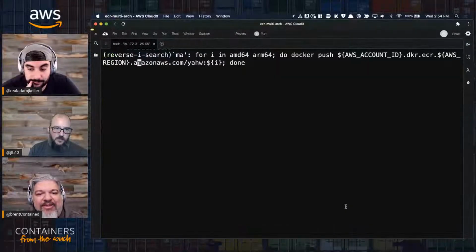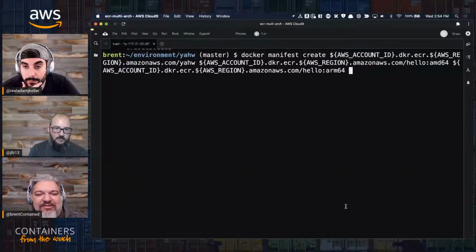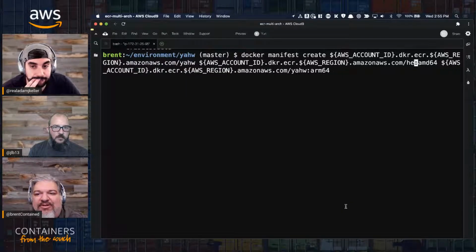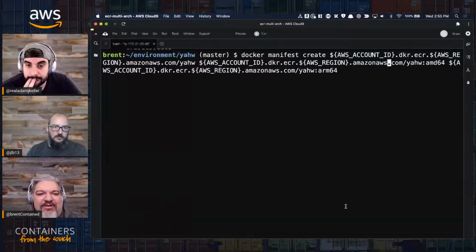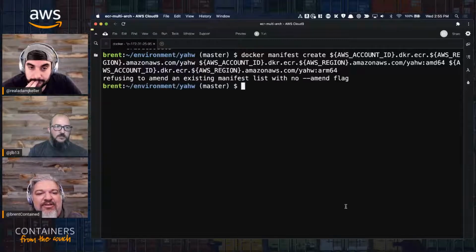And now manifest create. And we're going to create it with yet another hello world, ARM64, yet another Hello World AMD64, and we're naming it yet another Hello World. Yep.